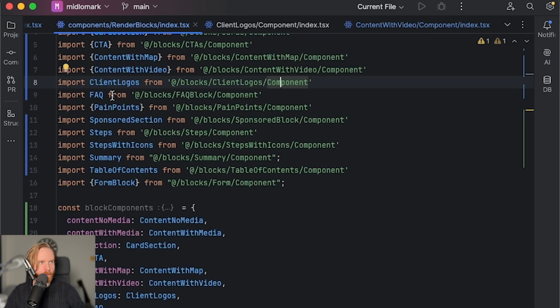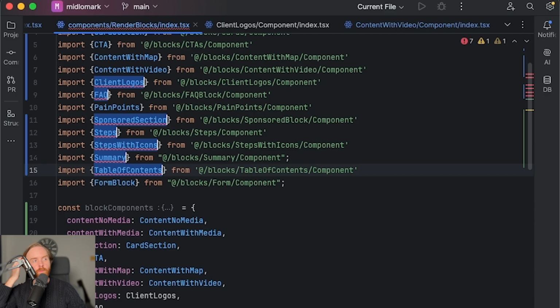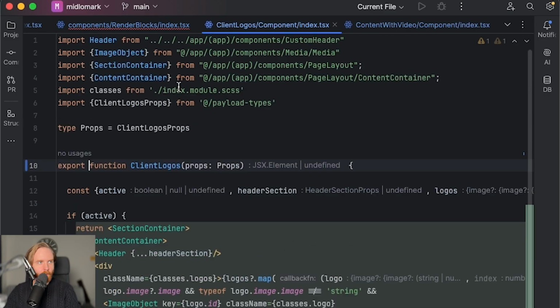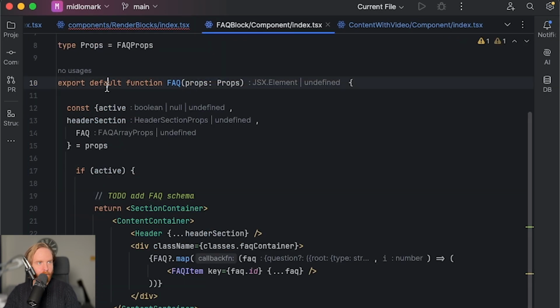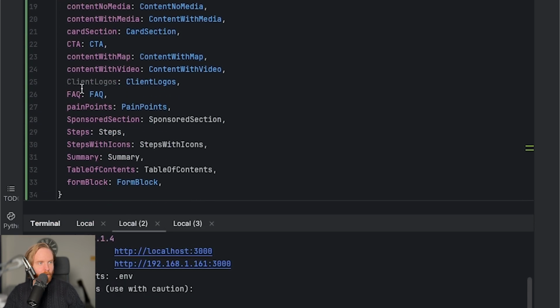And here, let's actually do it this way. And that way we can just do all of this once. And then as we go, it'll actually fix. Yep, perfect. Exactly what I wanted. And so this probably needs to be client logos. Yep.